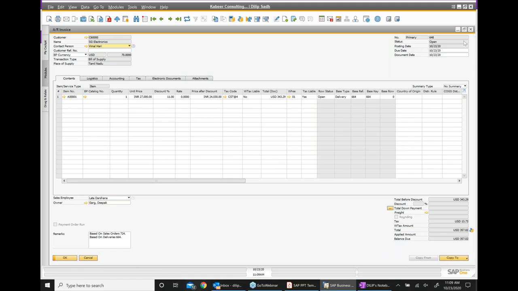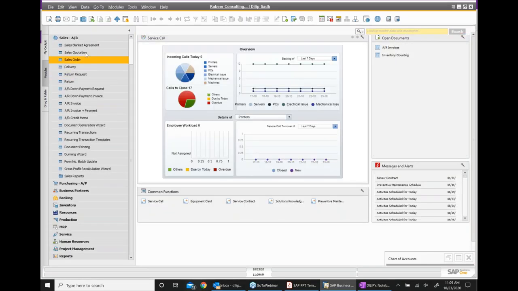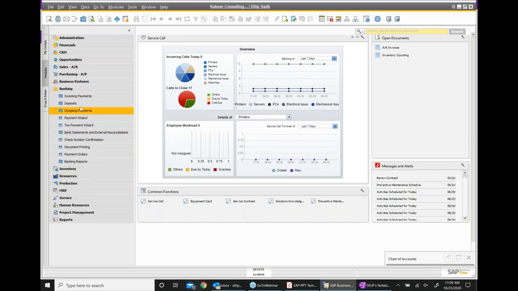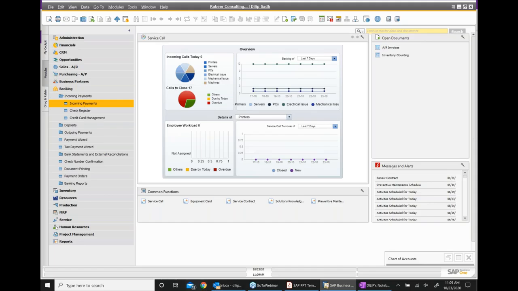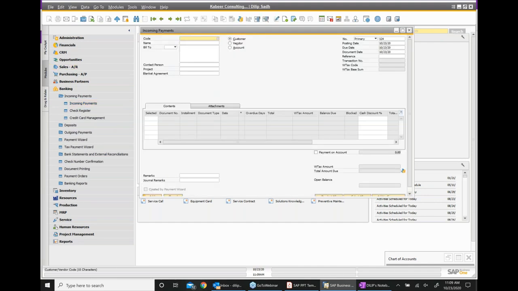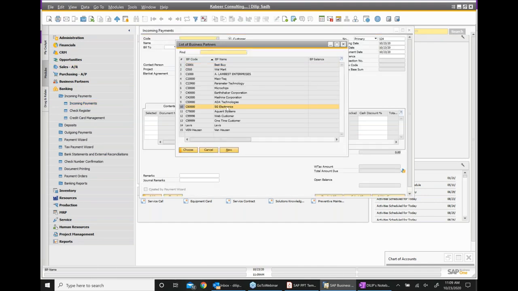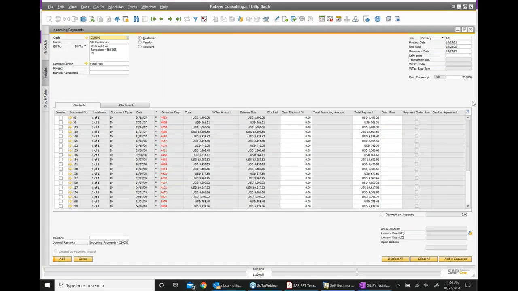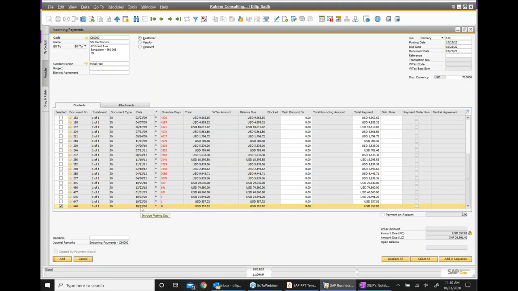Let us say I have this document, I close this, and I want to go to banking. In banking, I want to go to incoming payment, and I select my customer, SG Electronics. Now, if you see this SG Electronics here, all these different transactions for SG Electronics are taking place in US dollars. And here we have one transaction which we did today, which is 1023, for an amount of $352.